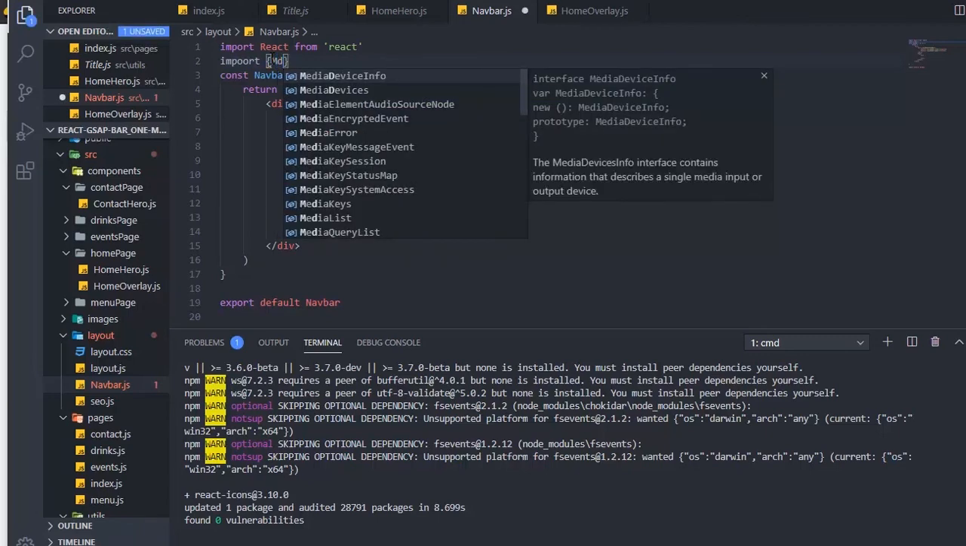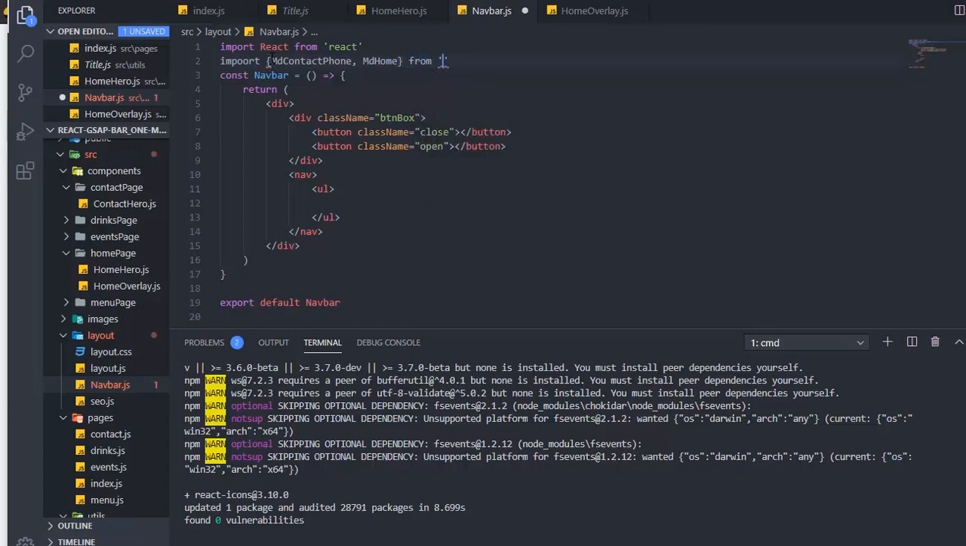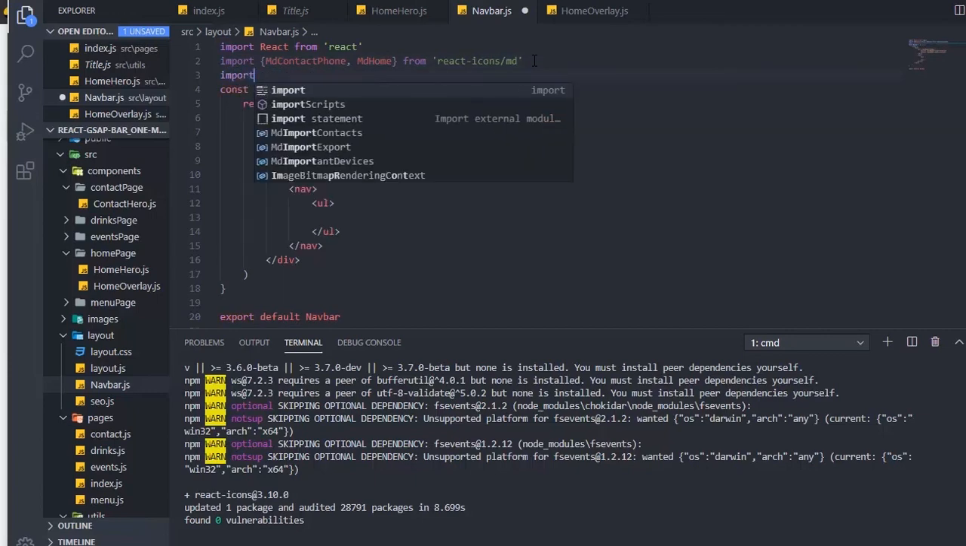All right, so I'm using MdContactPhone for the contact page, and from MD I'm going to put the same library on the same line. So here now I'll go MdHome. I use Material Design for home, and then that's going to be from, well, that's react-icons. And what library is that? Well, that's MD. And what am I doing here? Import. That's not going to work. All right. And then for the next one, well, import.